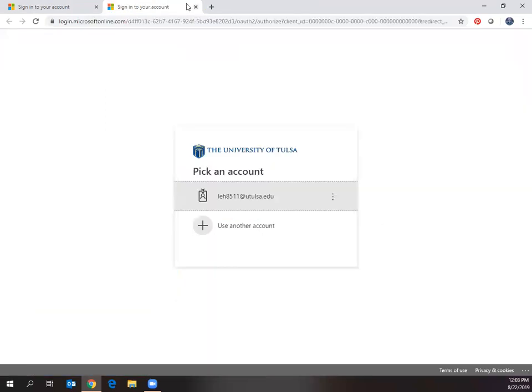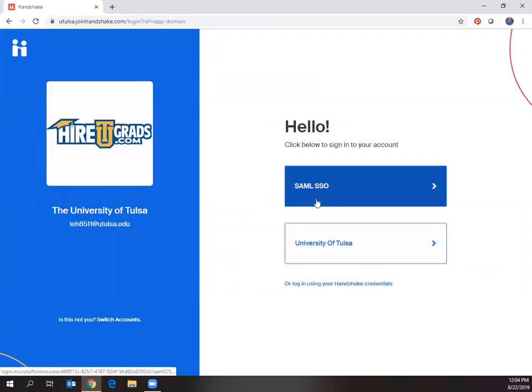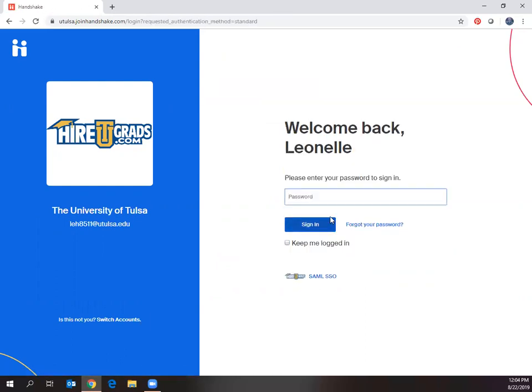But we're going to get out of that and go back to the way I prefer to log in, which is with my email address. That's the way I was set up. So my email address is leh8511@utulsa.edu. Now here again, it'll welcome you back. I would choose University of Tulsa, or I could do single sign-on. I'm going to just choose University of Tulsa.